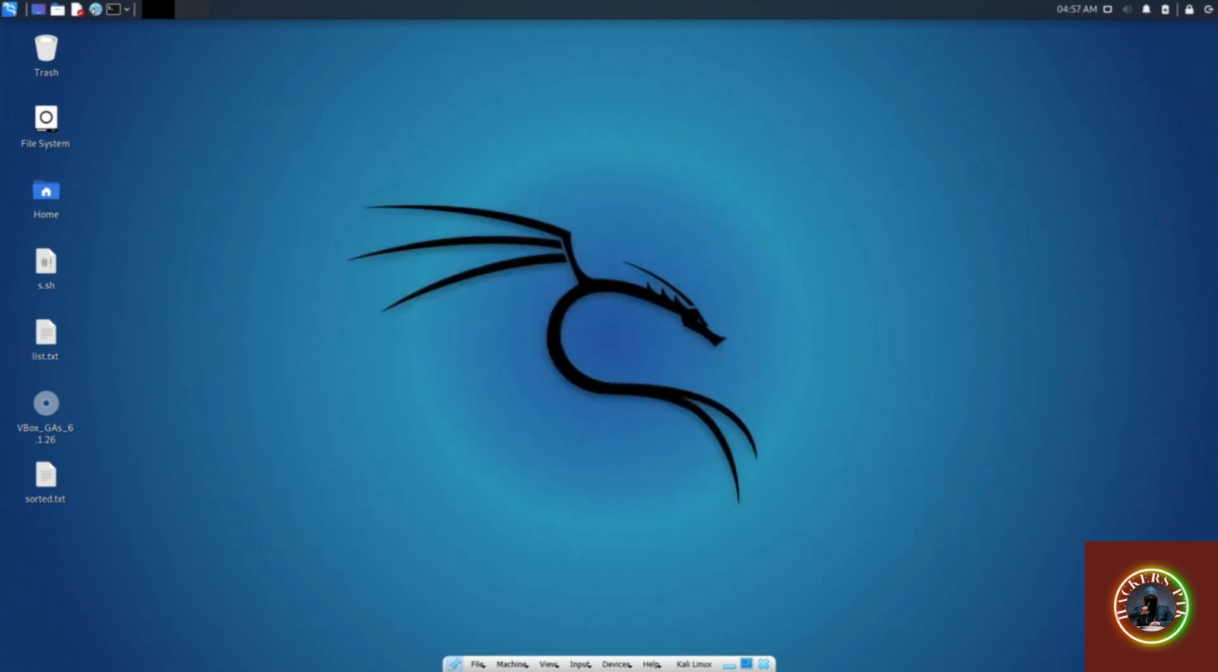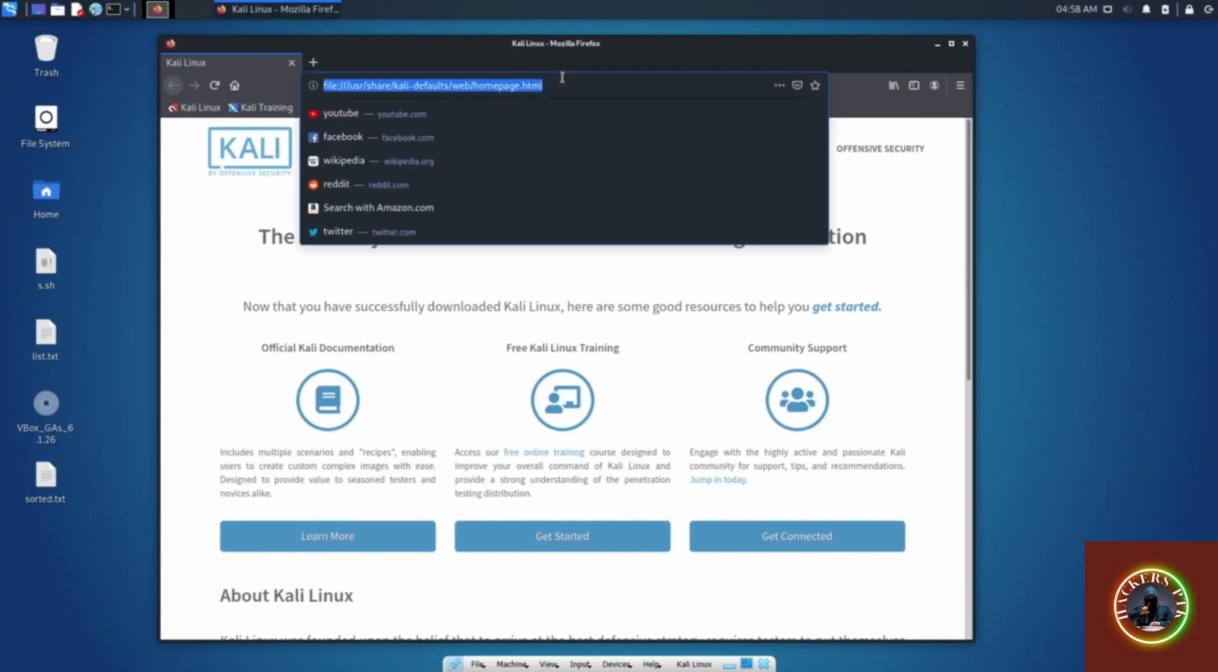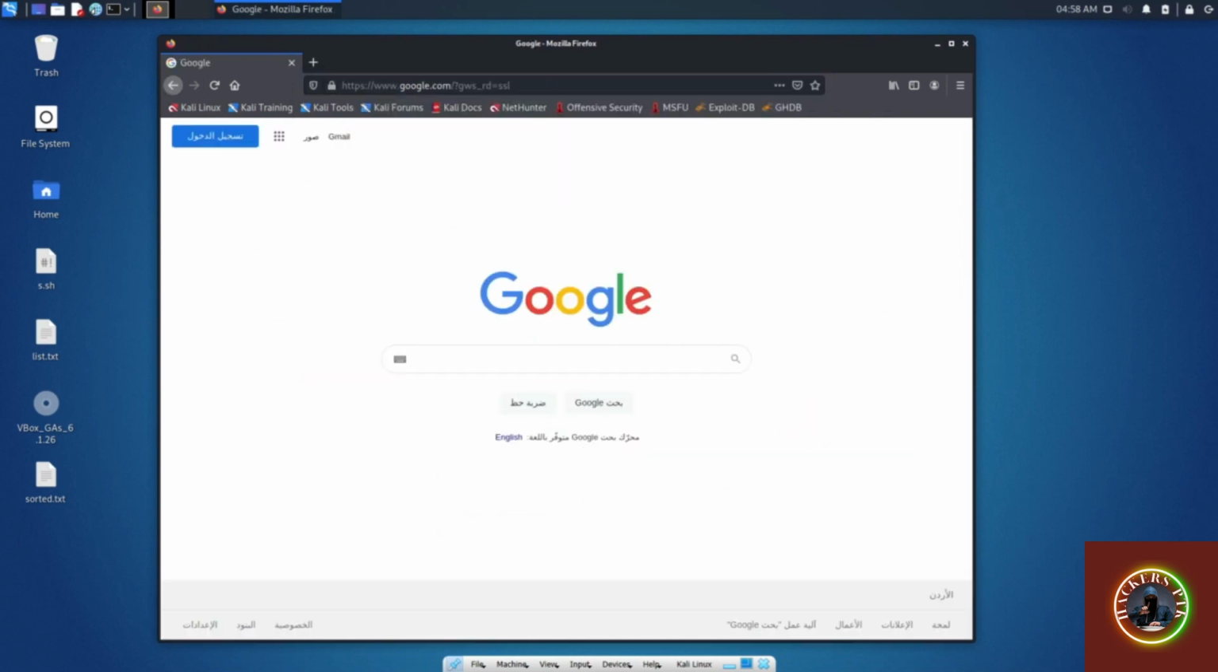Google hacking. Actually, search engines like Google could be used to uncover critical information, vulnerabilities, and misconfigured websites. So let's open the browser here like this. Let's go to google.com. Now we want to limit the search to a single domain.